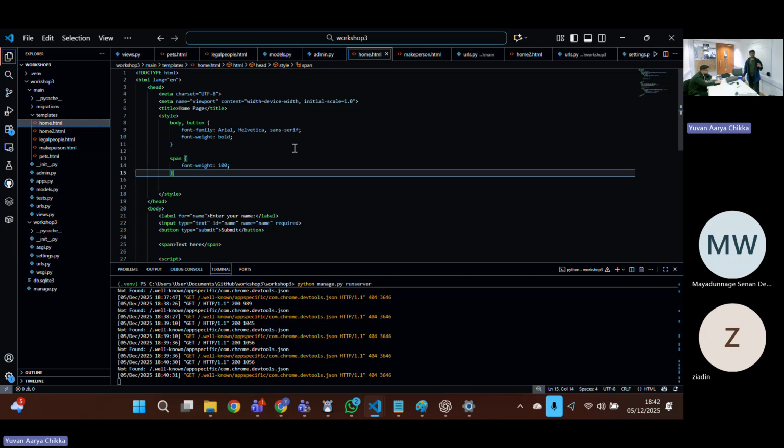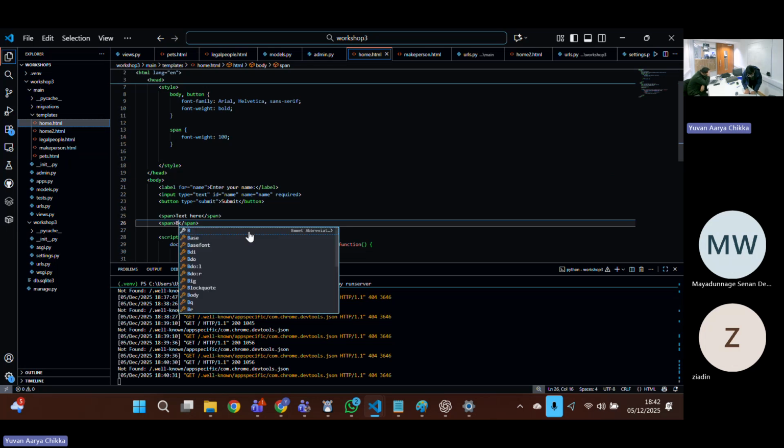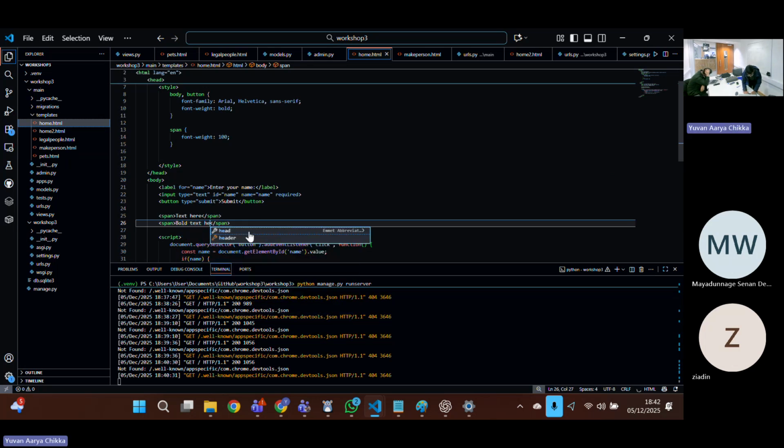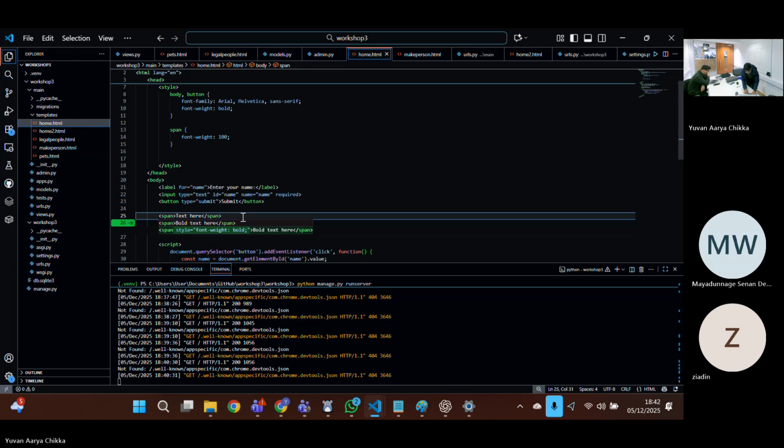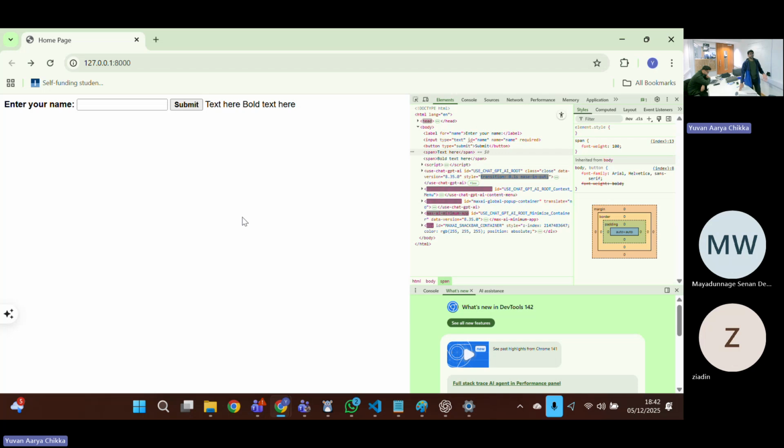But obviously, if you're just using tags like this, it is not ideal because you might want specific elements that have different styles to the overall element. Let's say we had another span. And we're going to say this span is bold text here, right? We can see if we refresh this site, the bold text here, because it has the span styling applied to it, is not bold.